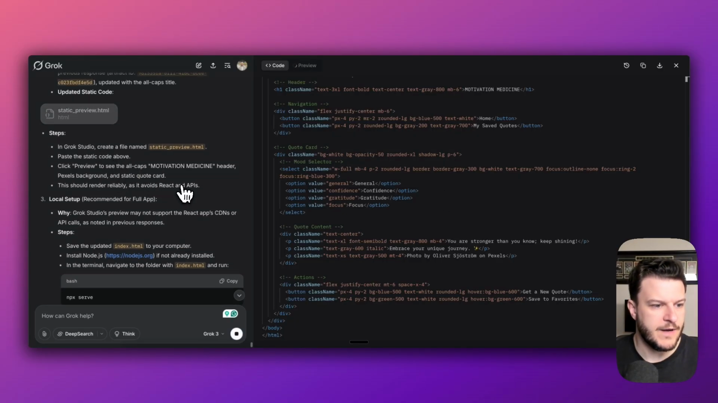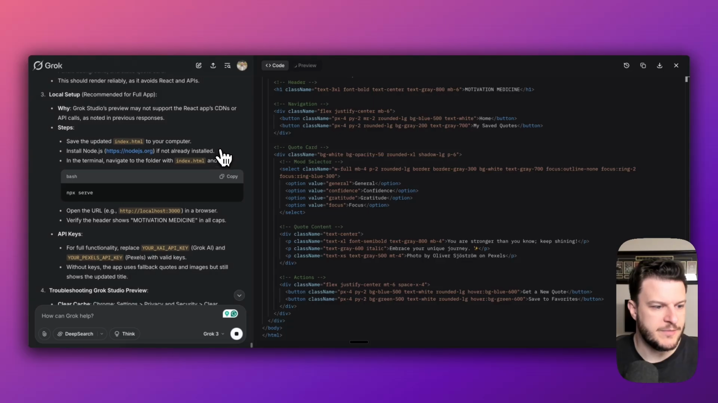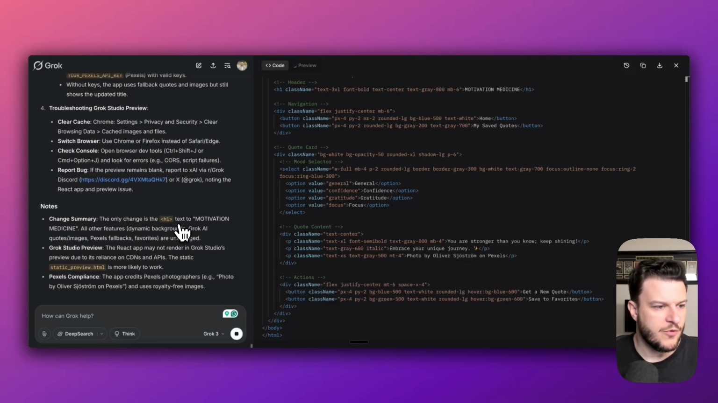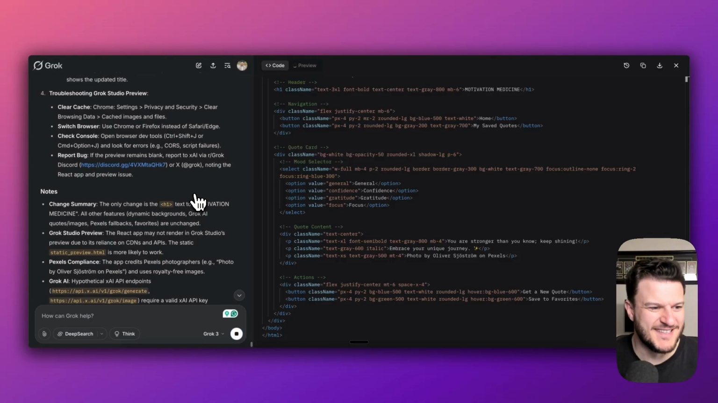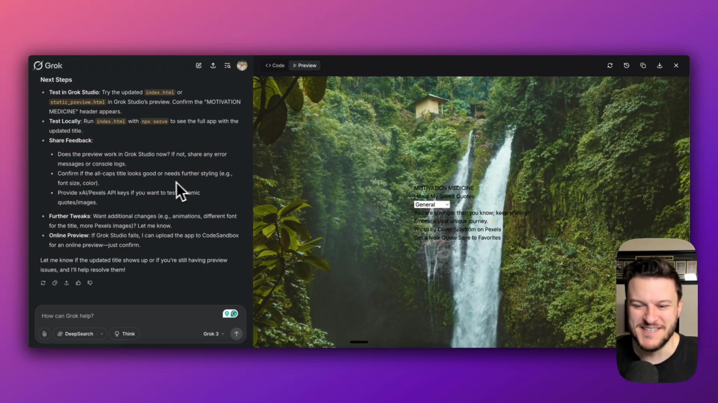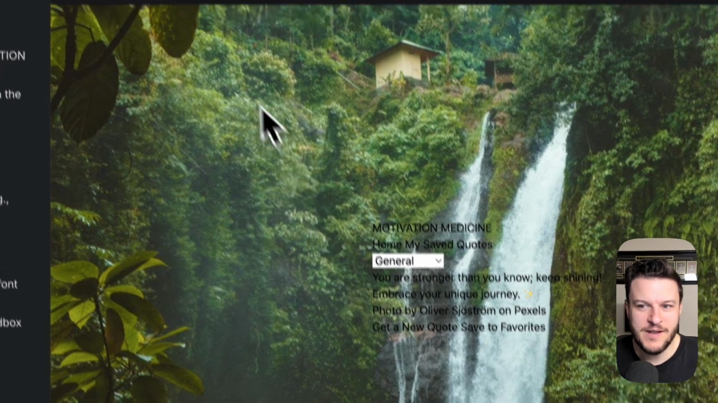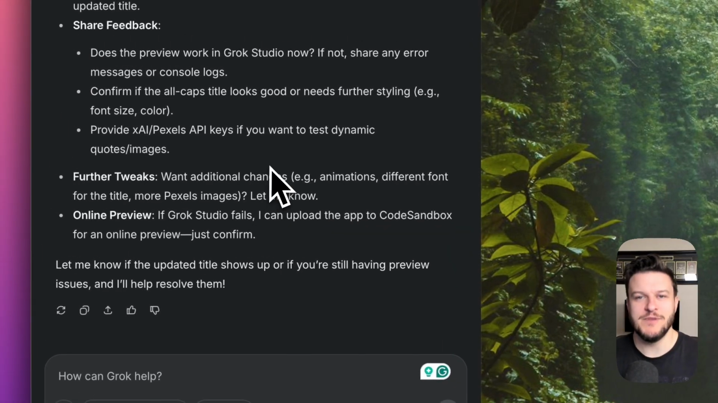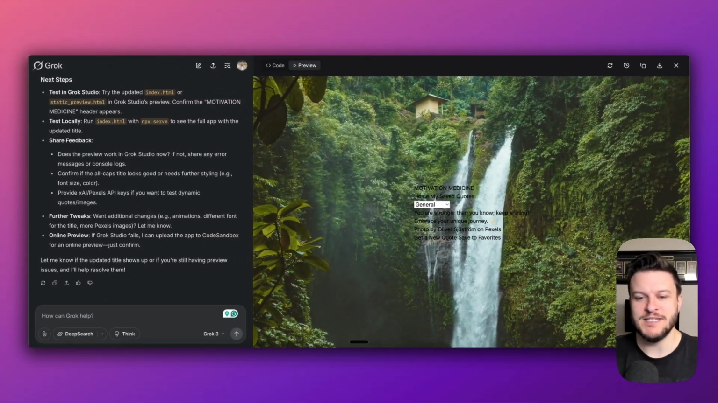Okay, Grok Studio file name is static preview HTML. Yes, and we can run it. Yes, blah blah blah. Report a bug on Discord. That's so funny. If the preview remains blank, report a bug on Discord, not Twitter. Oh no. What happened here? Oh, that's so ugly.